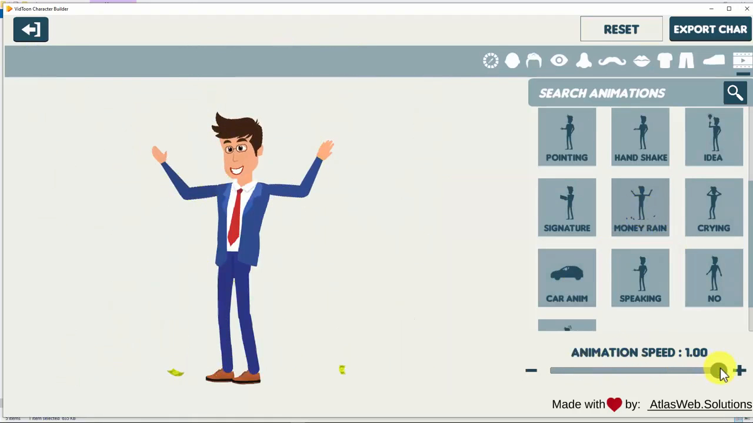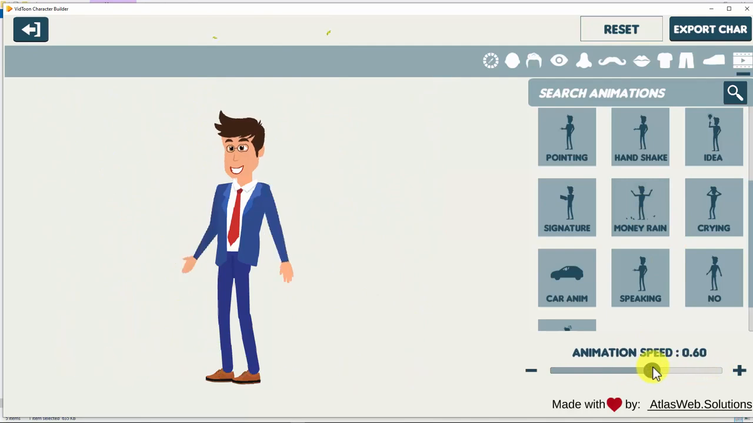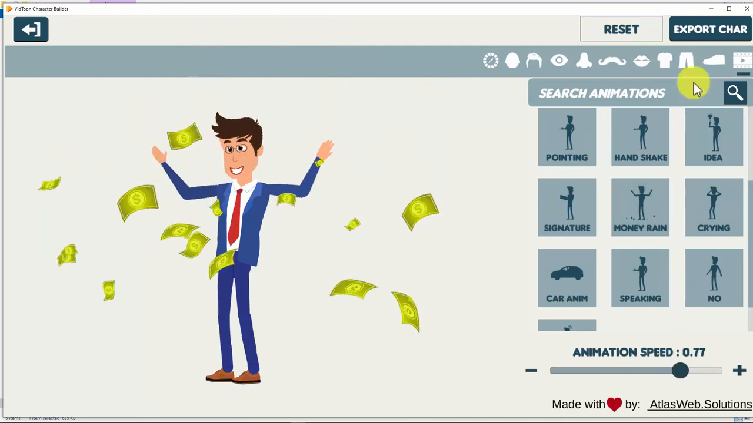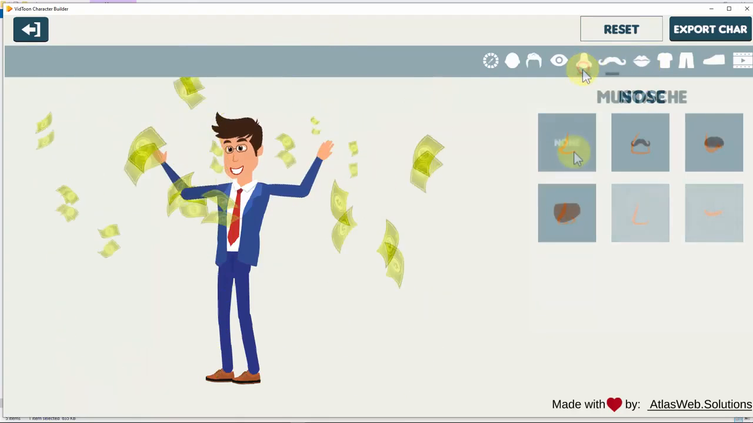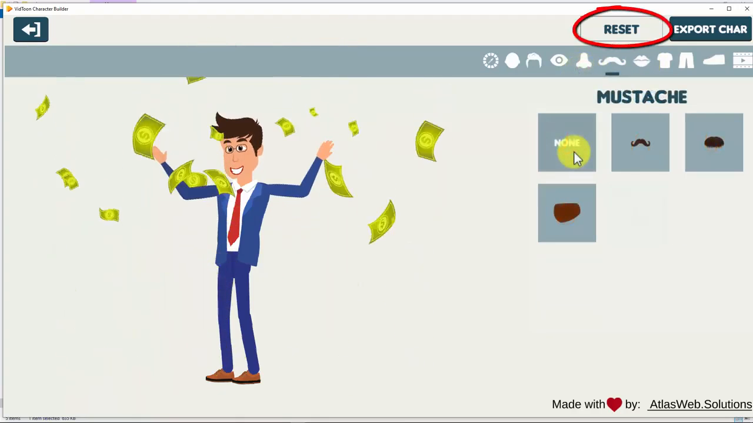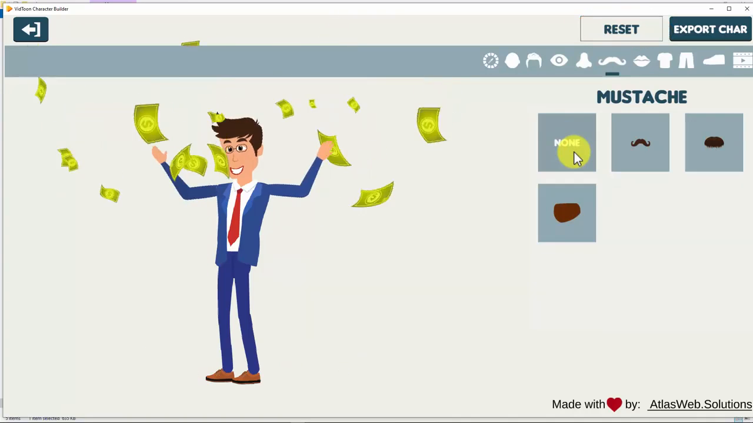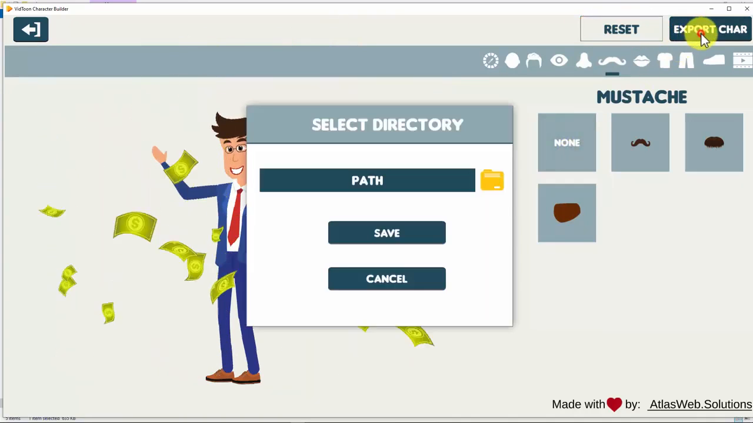In the animation speed, you can decide the speed of the animation. Pretty obvious. If you would like to change anything of the character, you can do so by clicking on any of the options. If you want to start all over again, you click on the reset button, and when you are done with your character, you can export it.